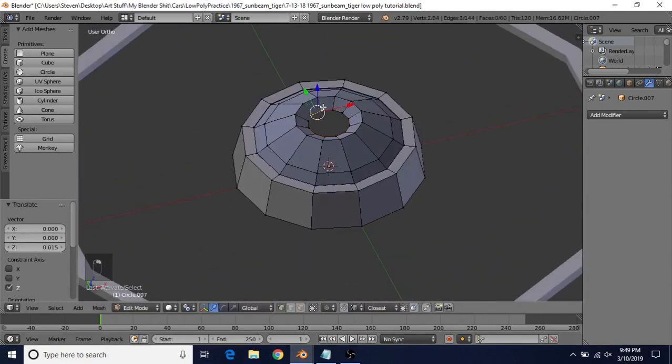Then what we're going to do is select two vertices that are next to each other. So select one, hold Shift, select the other, and then just press F a bunch of times, and that's going to fill in this area nicely with quads.